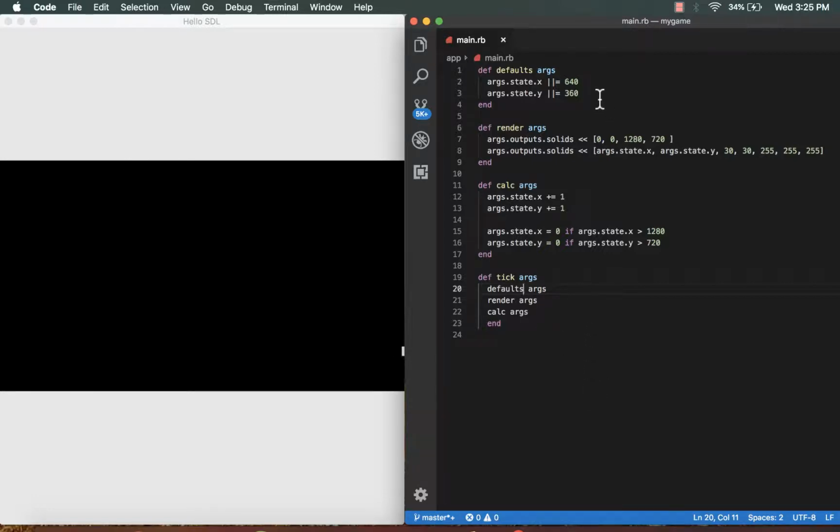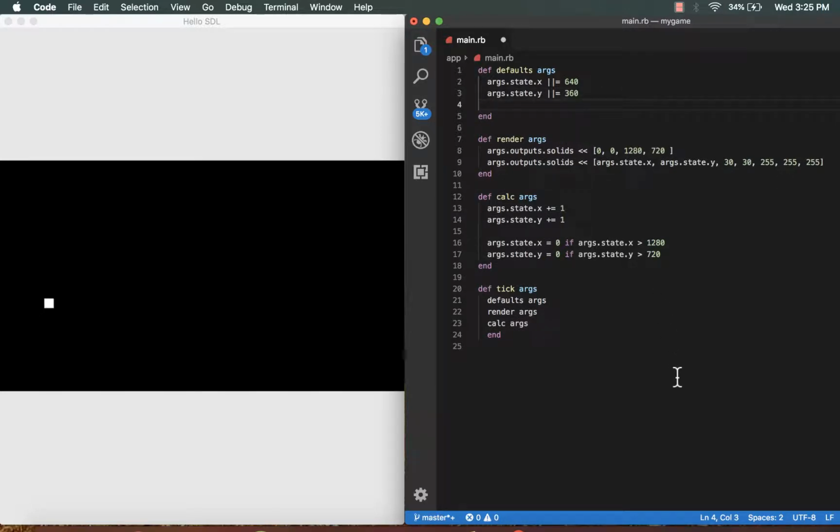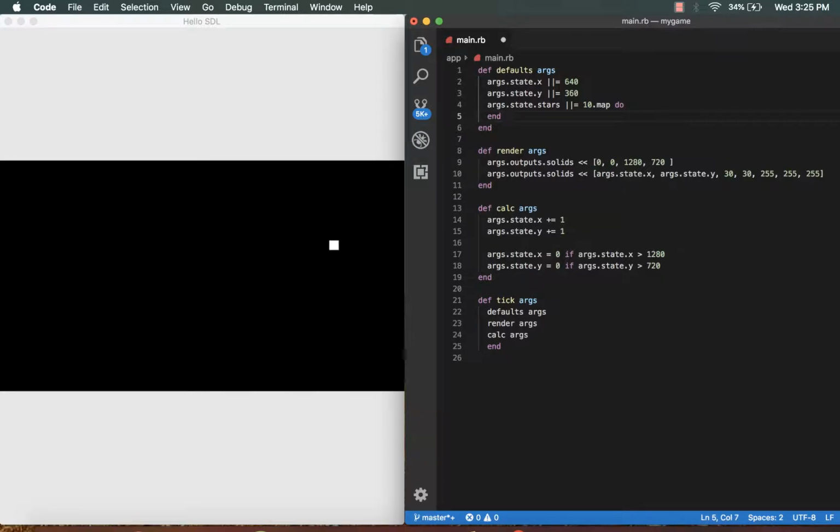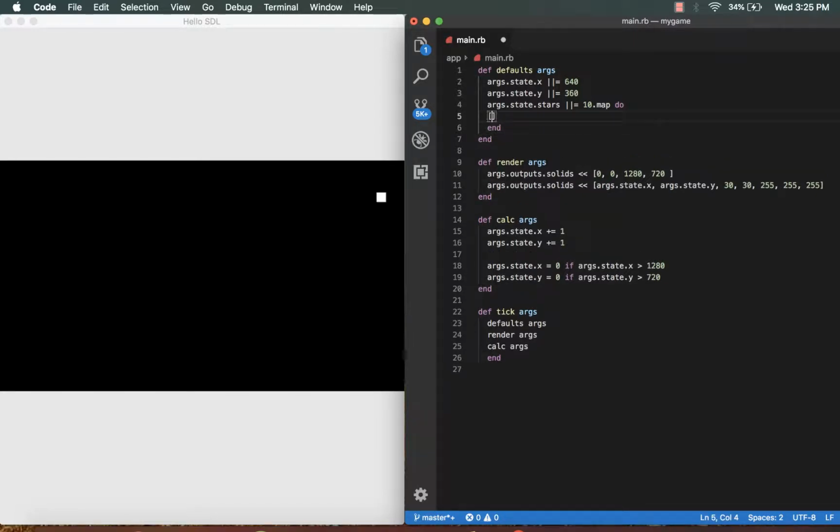What do we do if we want to make multiple square objects on the screen wrapping around? We have to use an array. We will create a game state that is a list called stars. args.state.stars. Arrays and numbers both have maps, so we will use a map to create, in this case, 10 stars. We want to give each star a random starting position on the screen, so we will set the x and y values by multiplying 1280 times rand, which is short for random, and 720 by rand.